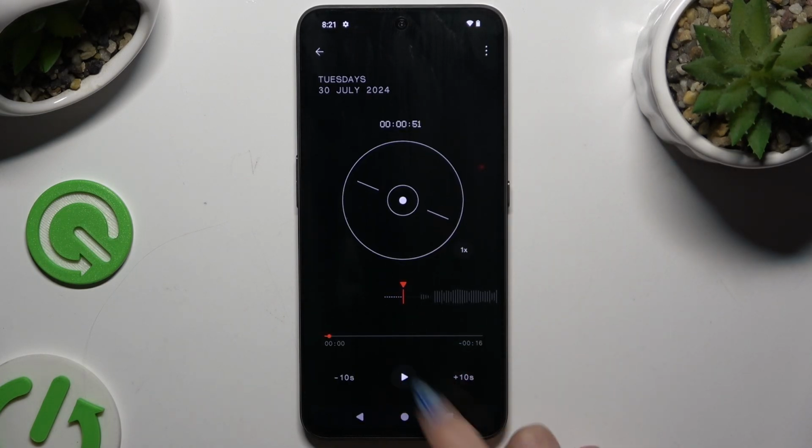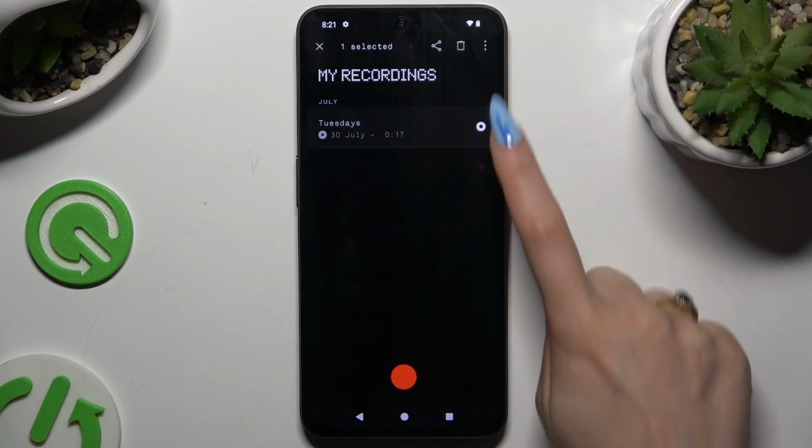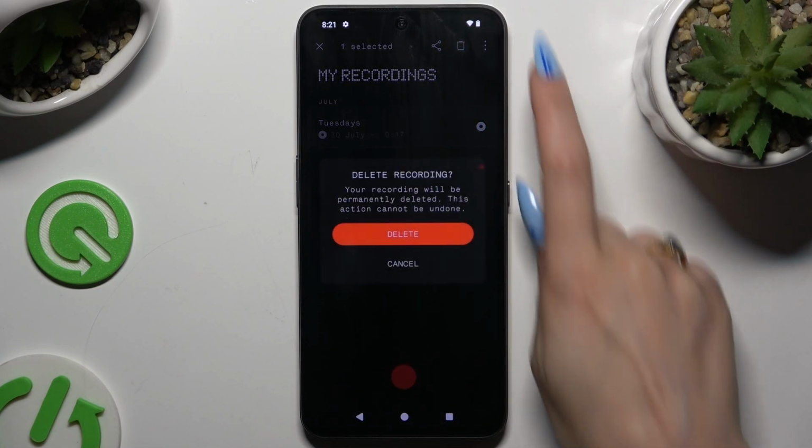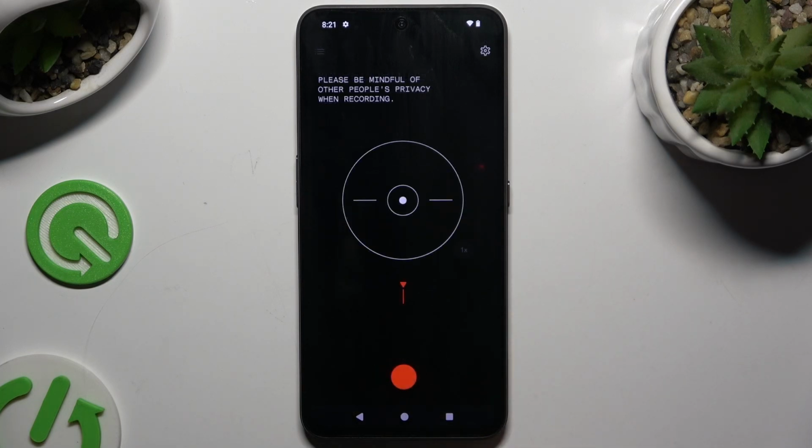To delete it though, hold it instead. Use this bin icon at the top right corner and confirm your choice in the pop-up.